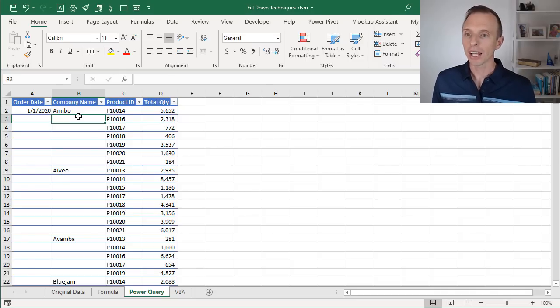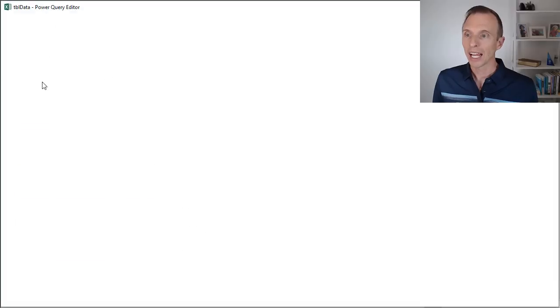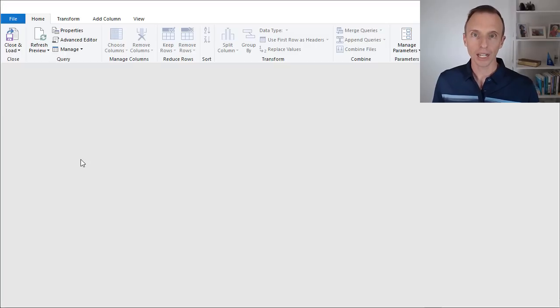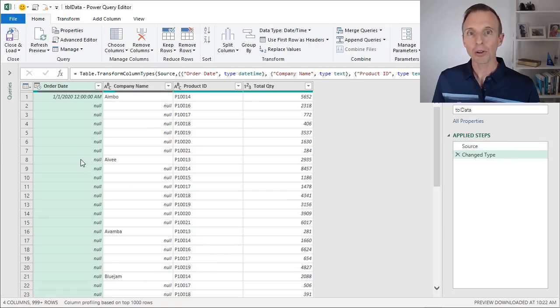On this sheet here, I have the same data, but I have it in an Excel table. And we'll select any cell inside the table, go to the Data or Power Query tab in the ribbon, and then we're going to choose From Table or Range. And that's going to open up the query editor and show a preview of our data. And the fill down process in Power Query is very easy. There's actually a function for this.